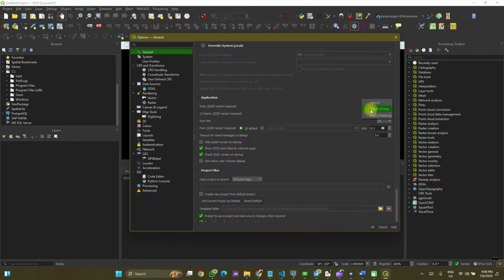You can set it to blend of gray and it looks slightly gray. You can play with that. Or default, likely yours is already in default. So you can switch it to blend of gray or night mapping, depending on how dark you want it. And then when you're done with that, just click on OK.